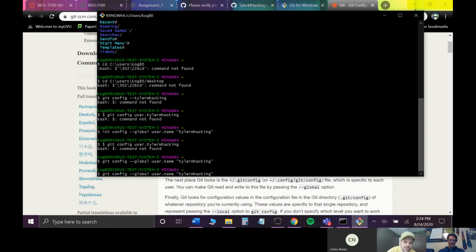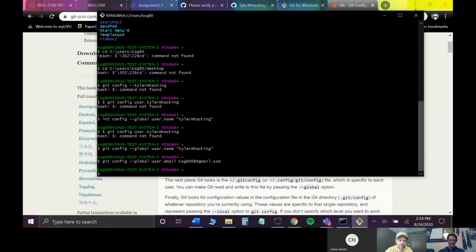Now hit the up key. That shows you your last command. Go and change name to email in that line. Then take out the quotes around Tyler I'm hacking and just put in the email that you use for GitHub. Hit enter. Donezo. You never have to do that again on this computer. Thank you. That'll probably be the hardest part, getting set up. Yeah, that's the hard part.